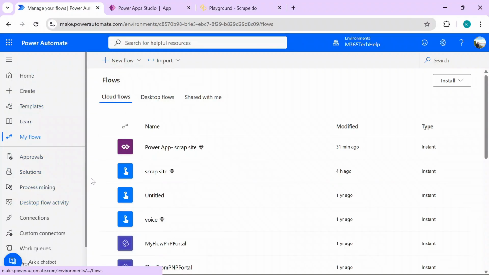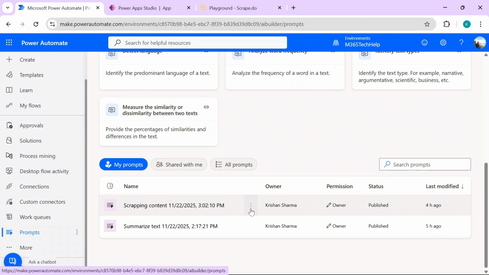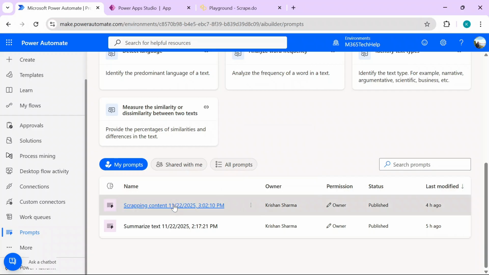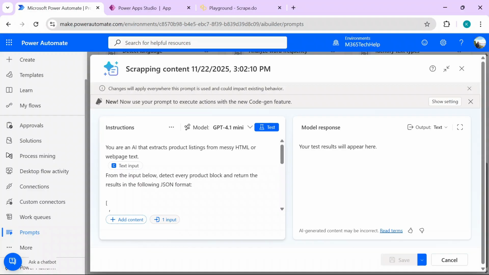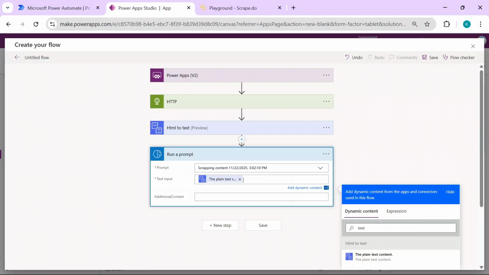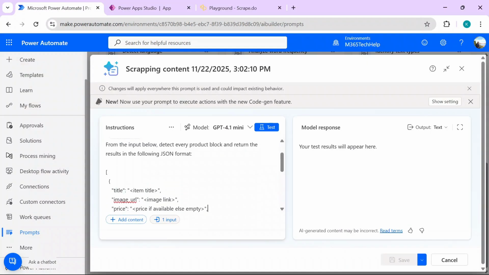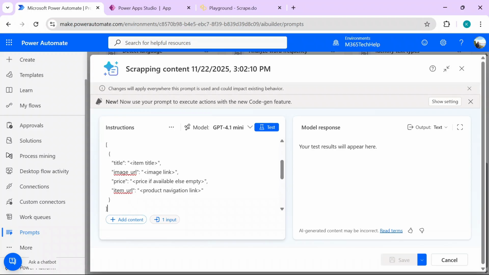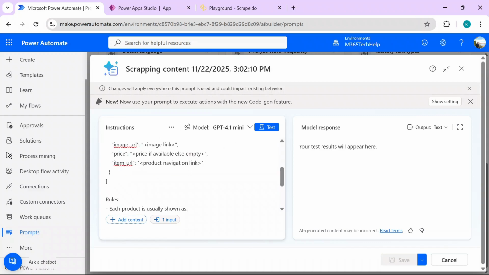I'll go to my prompt builder area and click on prompts, and the prompt I built is this scraping content. If I open it, you will see what I have written. In the prompt I have written that you are an AI that extracts product listings from messy HTML or web page text, and the input is what we have passed to this prompt. As an output I need JSON format like this: title, image URL, price, item URL. So I will get a structured output from the messy text input we got from our previous step.